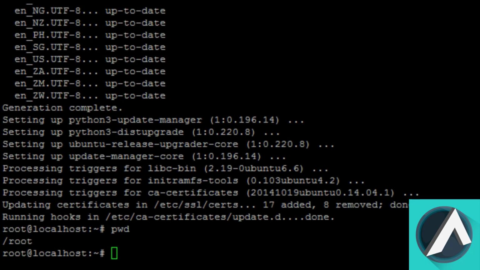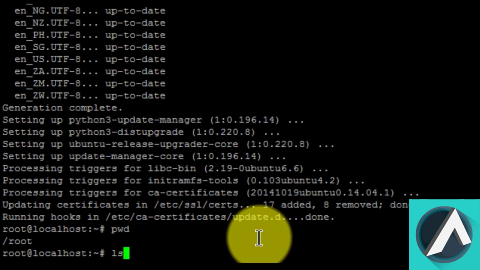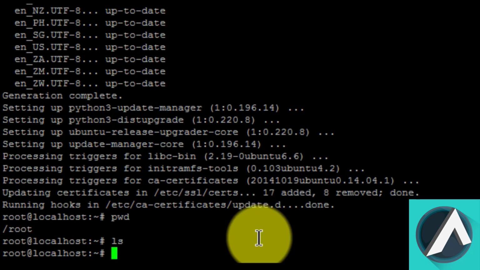The next directory command is the ls command. This command gives us a list of all the files in our current directory. Type in ls and press enter. You'll notice that nothing was outputted. This is because the root folder is empty.